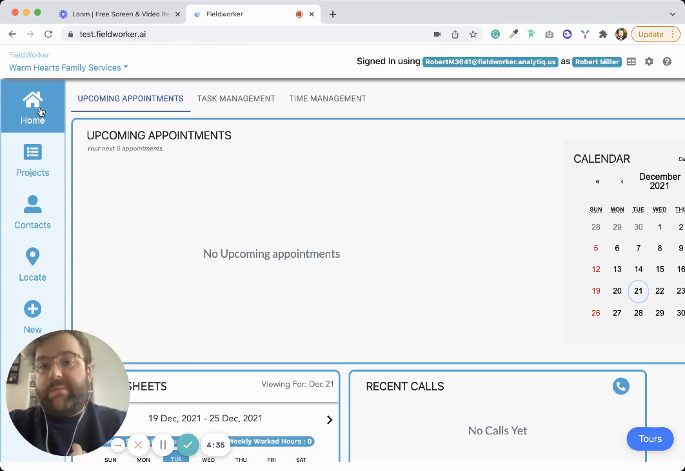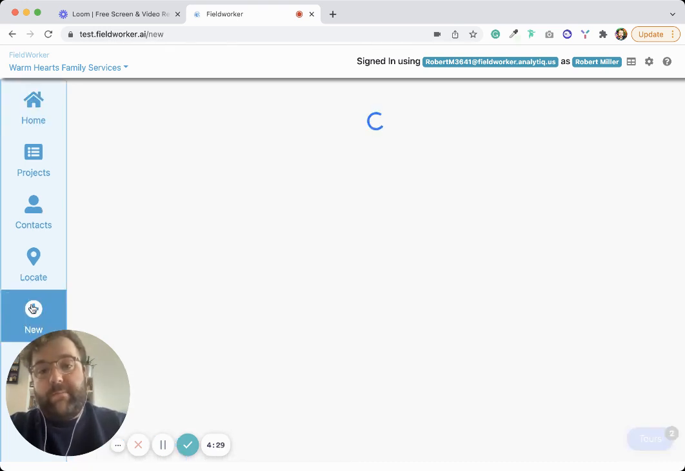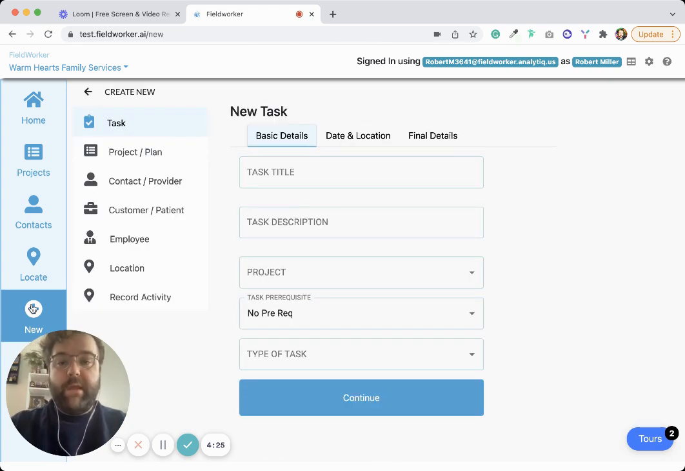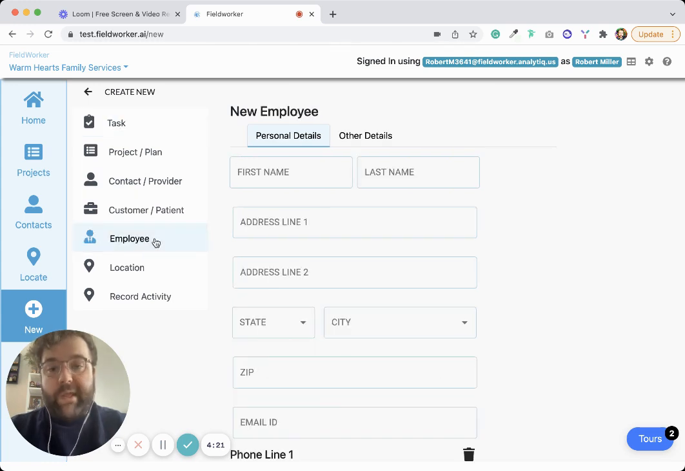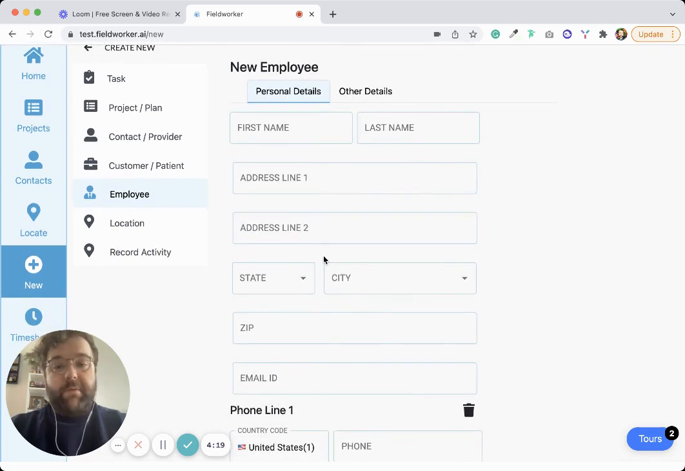So when you log in, you're going to be on the home screen, and what you're going to want to do is go down here to New on the left-hand side. Give that one moment to load. Once it's loaded, then you want to go here and choose employee. And you'll need to enter a couple of details for each of your employees.